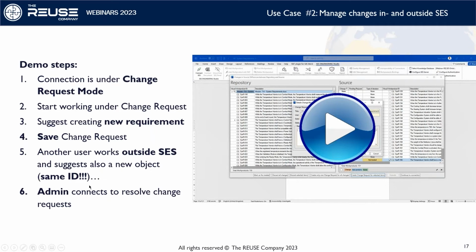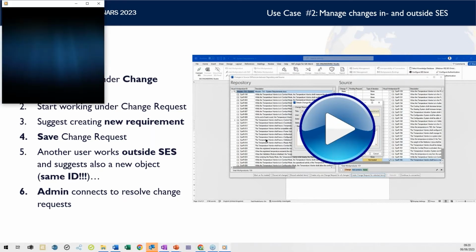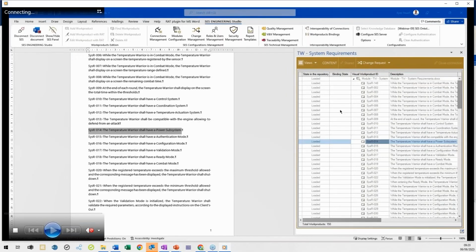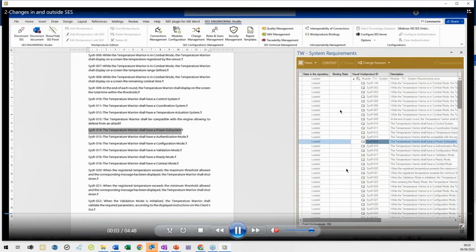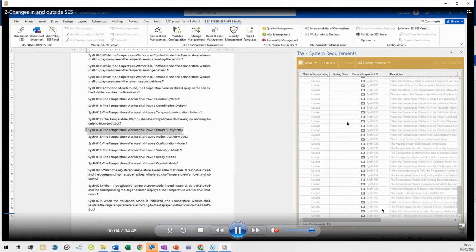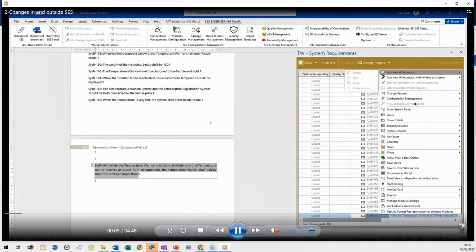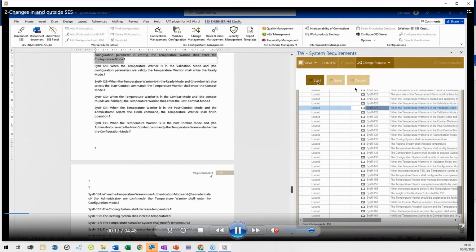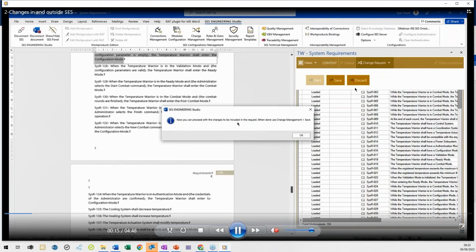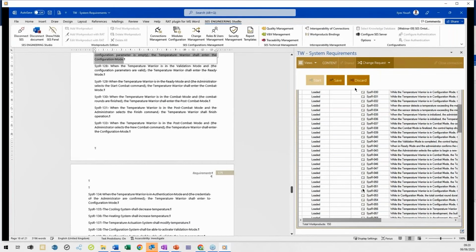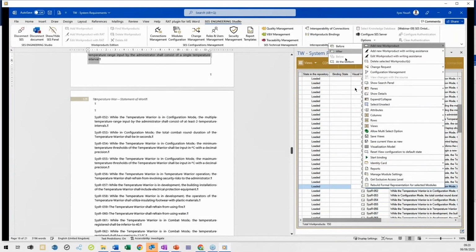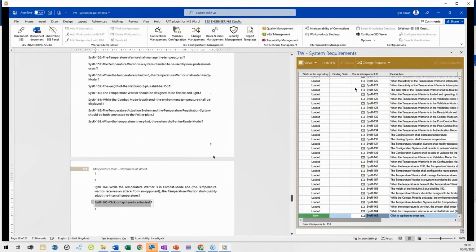I'll include something here as well, which is that it will be using the same ID. So just to see how the tool is managing the IDs within the Word document. So we go back to the change request mode. We see the content in read only, and now you see that we cannot do anything until we enter the change request mode again. So now the tool is again notifying you that you can suggest changes, and you can suggest not only to modify objects, but also to create new objects.